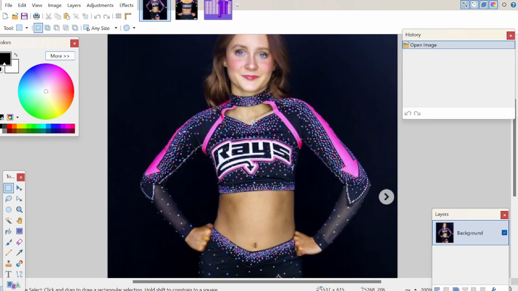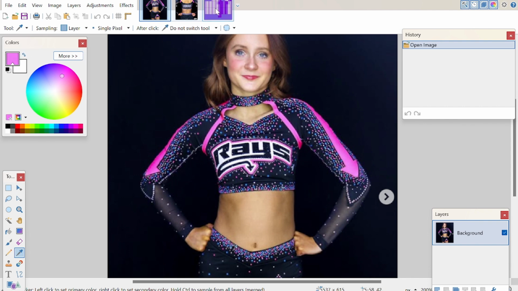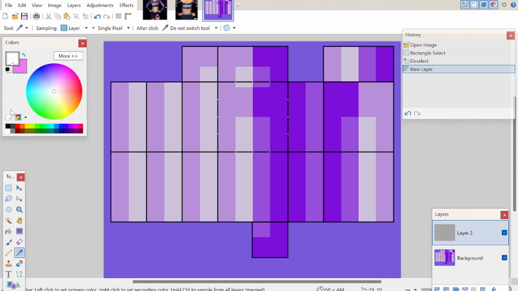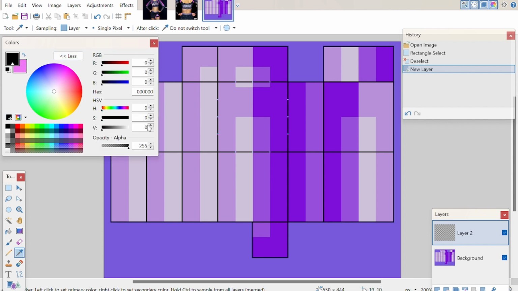For colors, you can click K on your keyboard to color pick from your reference. For black or white, make sure you're using a lighter shade for shading purposes. I like to use my black color and increase it to 11.